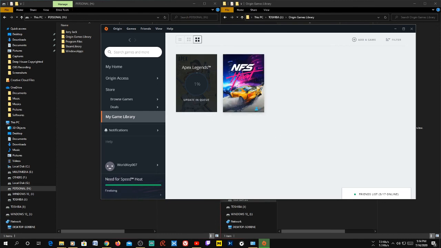Okay, so now it's ready to play. That's it. So that's how you move your Ryzen games from one drive to another.